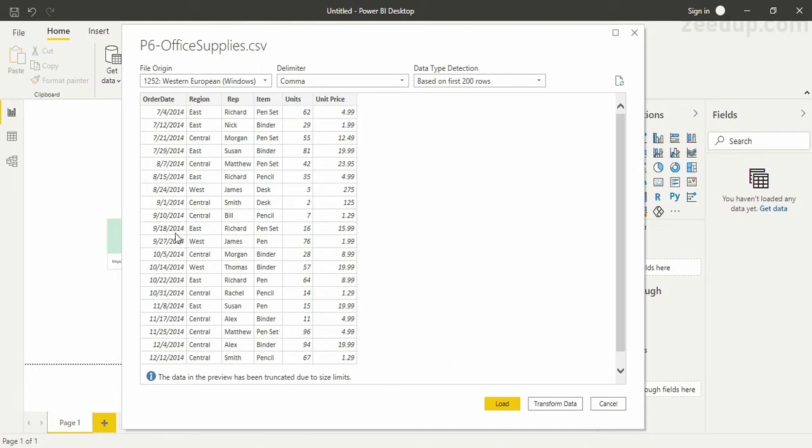Now you can see this is a preview of the data, which means this is how your data looks. Here we have three options: to load the data, to transform the data, and to cancel. Cancel means the operation will be cancelled. If we click on load, then this data would be loaded into Power BI Desktop and would be available for us to use. However, if we go to this transform data option, then what happens?